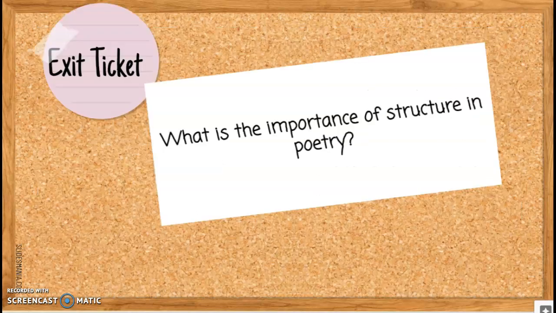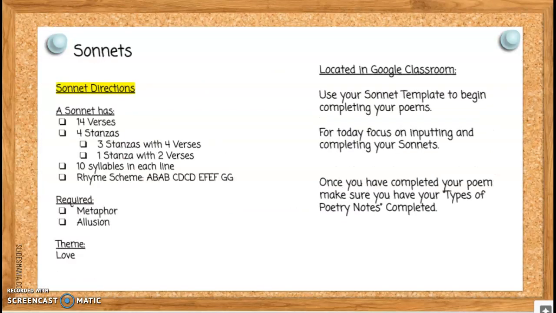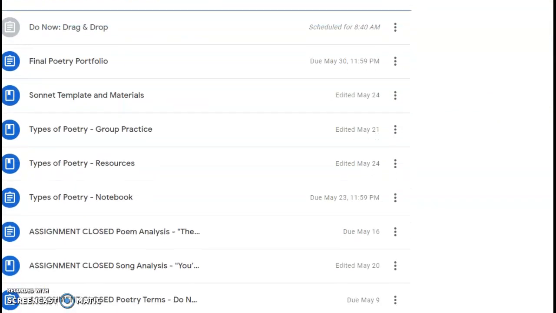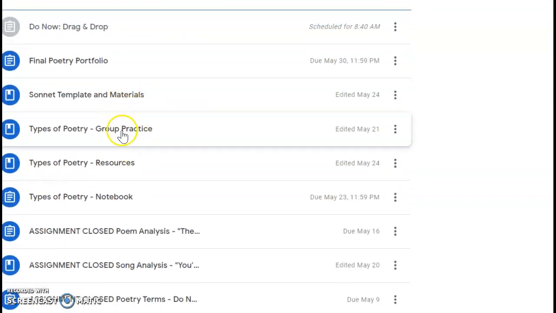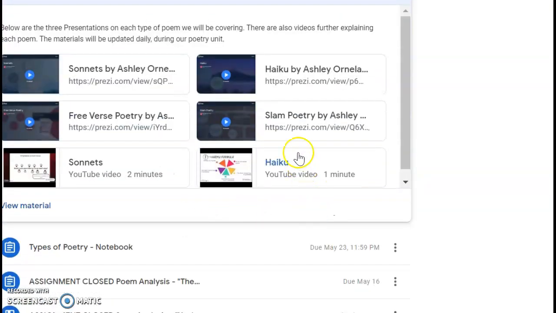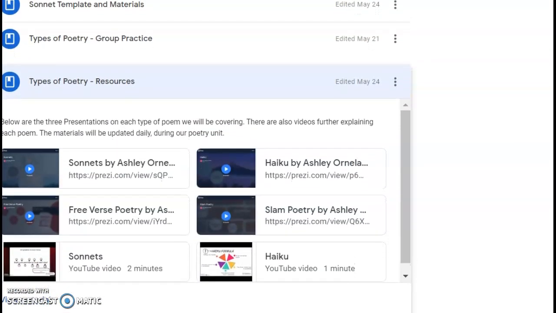Alright, ladies and gentlemen, our exit ticket for today will be, what is the importance of structure in poetry? So we're going to talk a little bit about why have the structure in a haiku and why have that structure in a sonnet. Before I let you guys go, I do want to make you aware as well that your types of poetry resources has been updated to include a haiku as well as a haiku presentation. So if you need a little bit of help while doing your haikus tomorrow, that's what you can use.